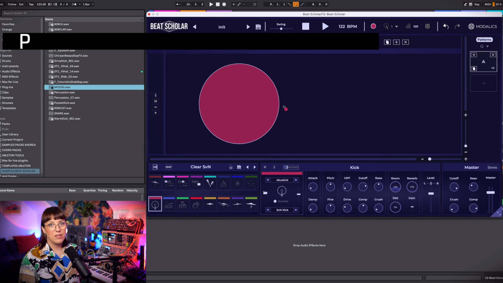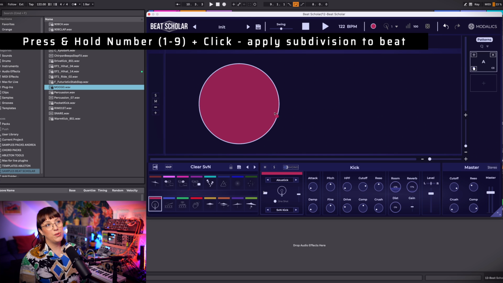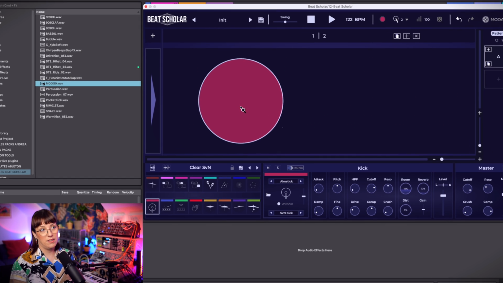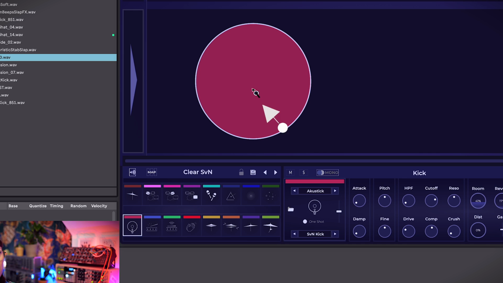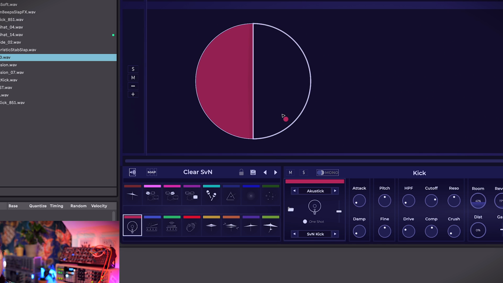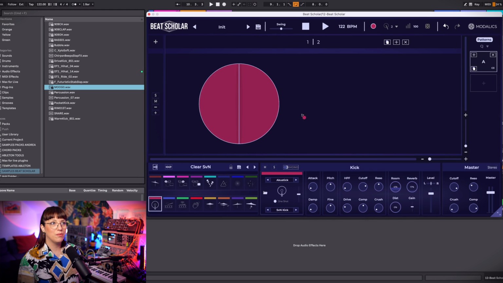So now I can slice up this beat in two parts. I hold down two on my keyboard, and you see the pointer is changing into a slicer, and I cut it up. So now I have two parts and I fill this one in. So it sounds like this.